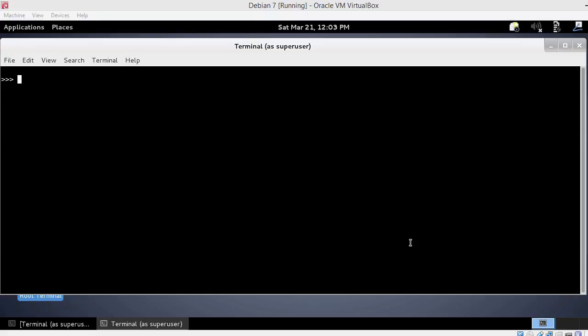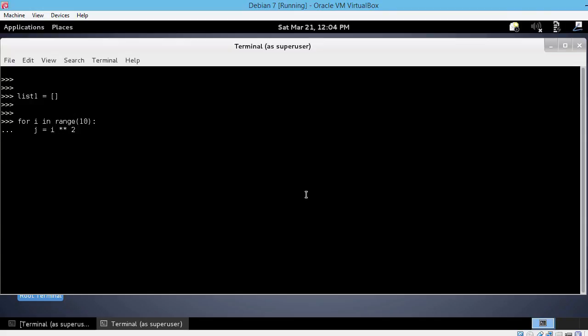Let's build a list of all the elements in range of 10 and raise them to the power of 2. First, let's define an empty list. This is where the resulting elements will be appended. So, let's say list1 is an empty list. Now it's time to iterate over a range of 10 and do the math and appending to list1. So, let's say for i in range of 10. Let's define j equals i to the power of 2, and then list1.append(j).